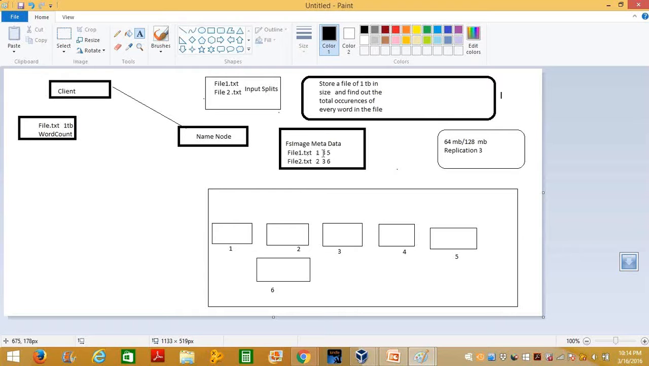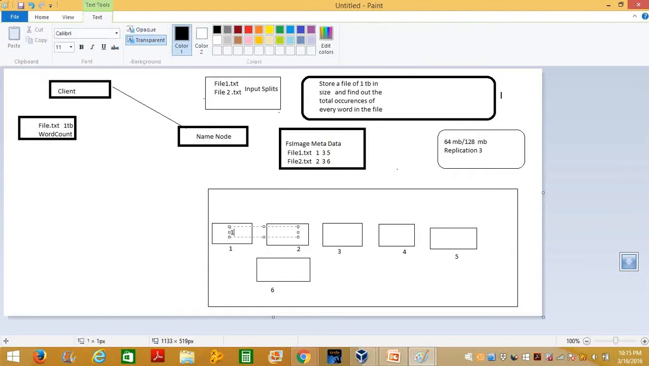Right. Okay. Now here I need to maintain the metadata. In what way do I need to maintain the metadata? The metadata is like this, that is, file1.txt.